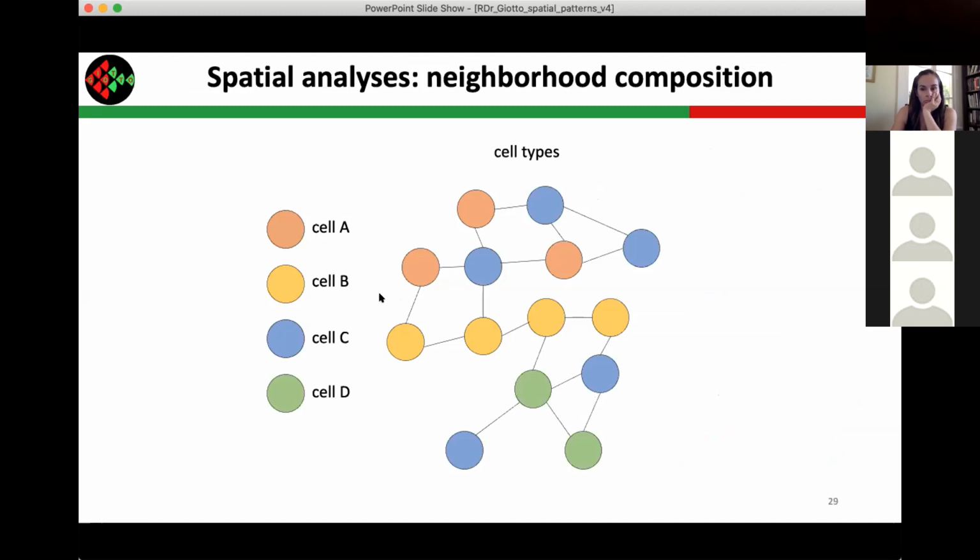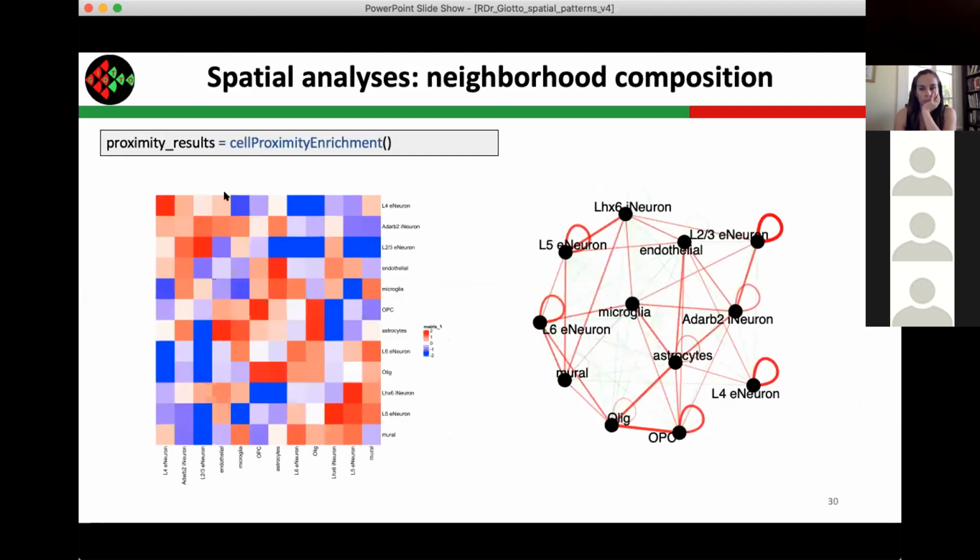Do some cells prefer to be next to other types of cells? In order to do that, you can simply run the cell proximity enrichment, and what you get is either this heat map type of analysis or a network where you can just see if two pairs of cells are on average found closer in proximity to each other than what you would expect.